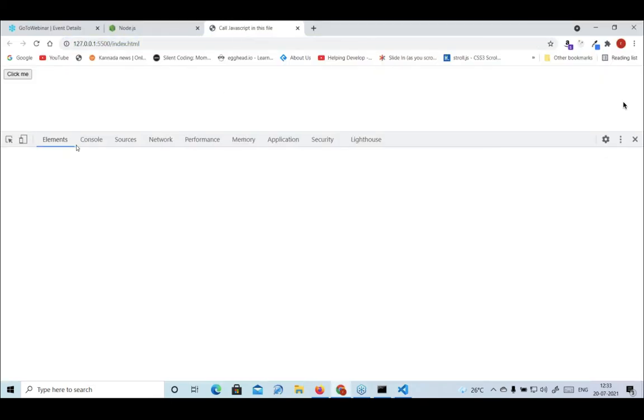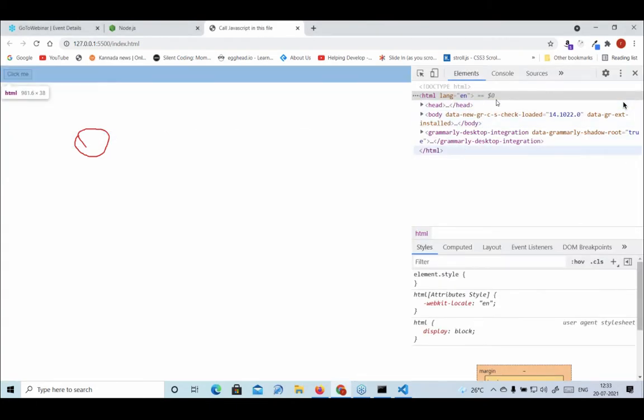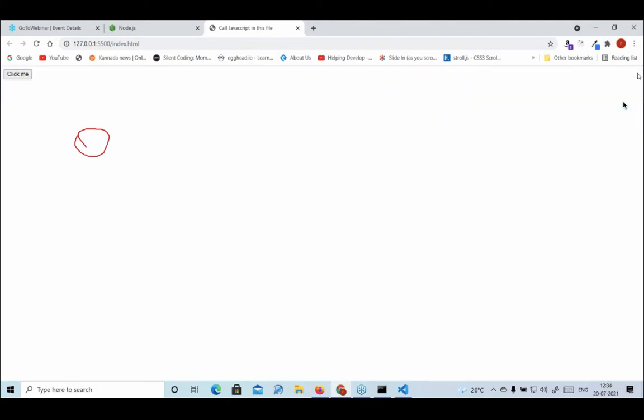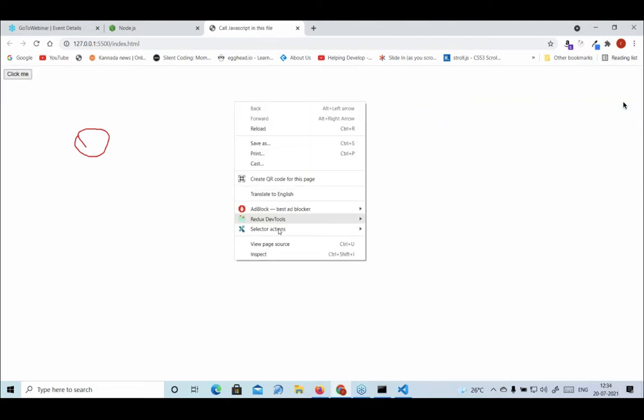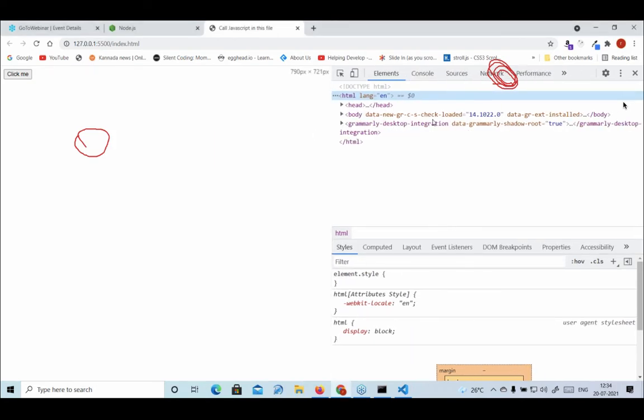Right click, inspect. Now you can go here. Look at this, here we have one option called console. I think you people are seeing this for the first time. How do you open the console? Right click, select inspect, and select console. This is your console. Whatever your JavaScript outputs is inside the console tab.